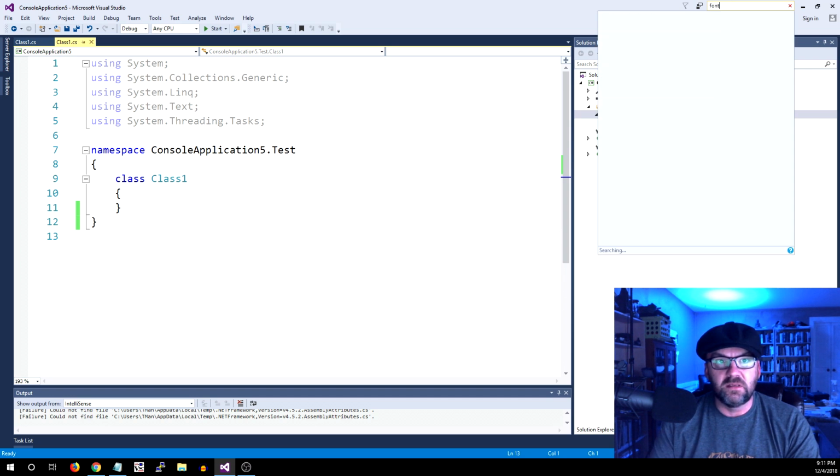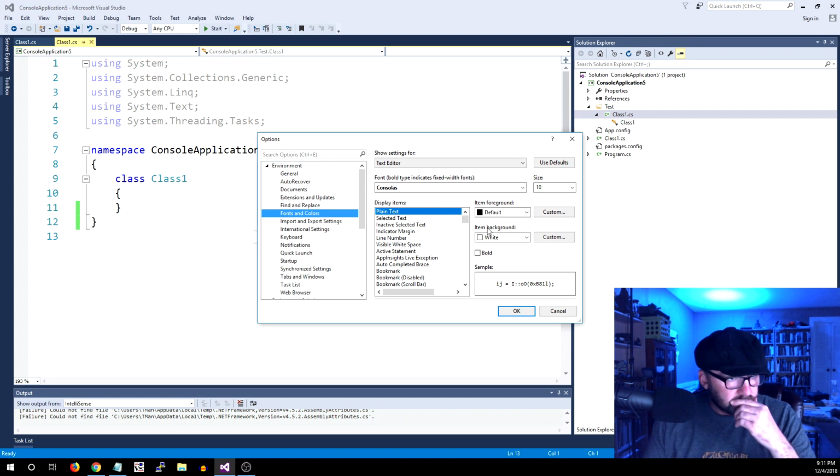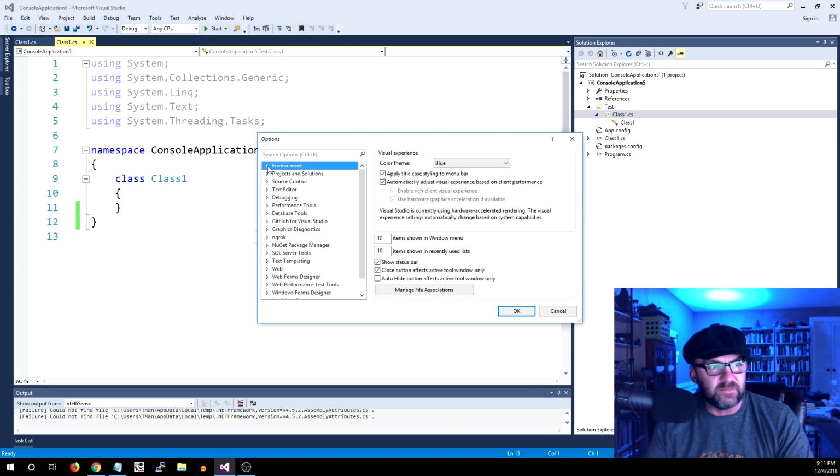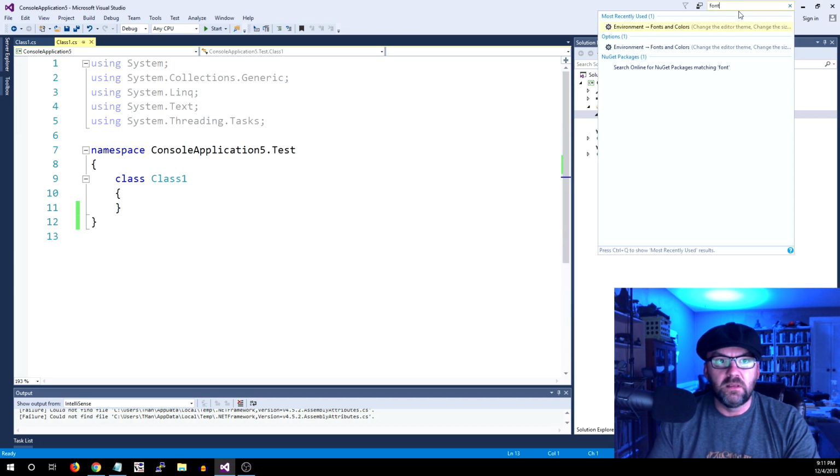So what if we wanted to change maybe the background color of our editor here? Let's go to Fonts and Colors. While we're here, notice the Quick Launch shot us straight to where we are, because look at this gigantic set of options. I mean, you can go on forever. So once again, I'm going to go up here to fonts.